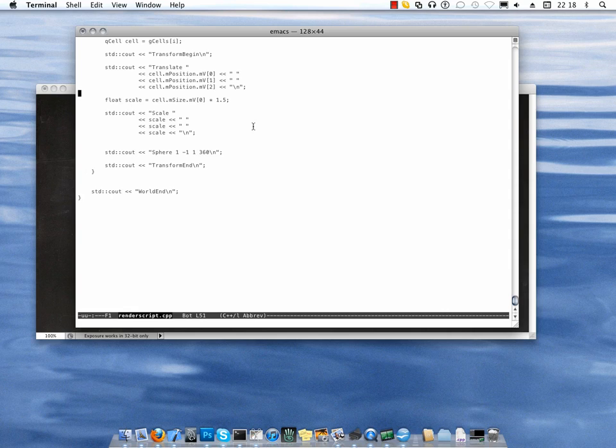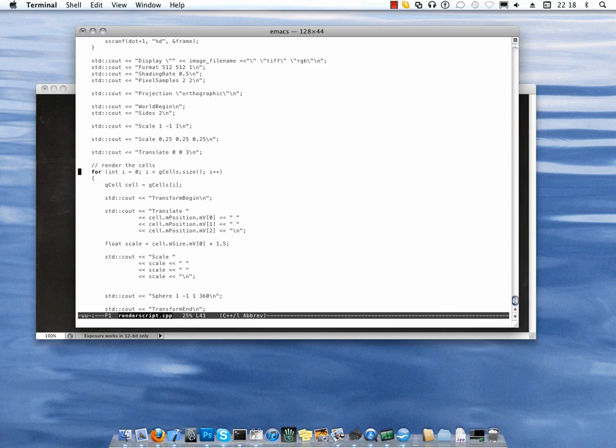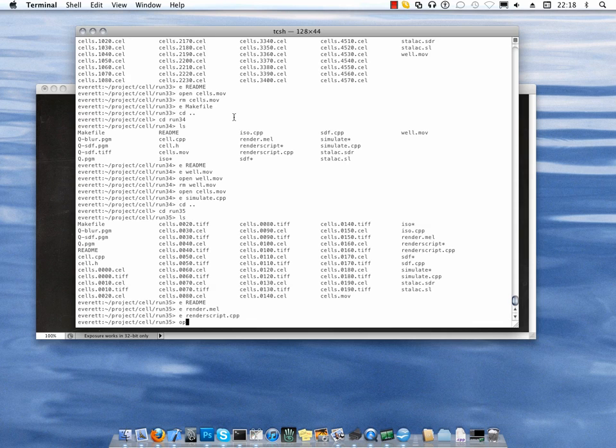So it scales it, translates its position. This scale actually is for handedness. This switches our handedness because Maya and RenderMan have opposite handedness. This brings it to a reasonable scale. Okay, so let me show you what that produces.